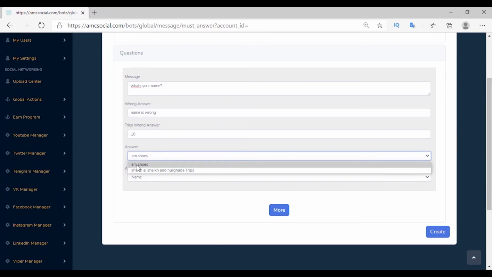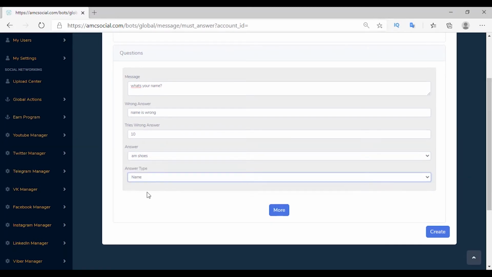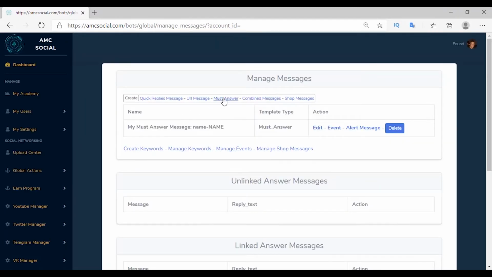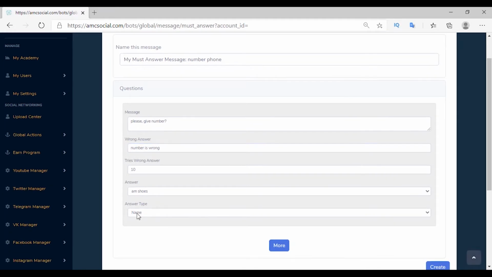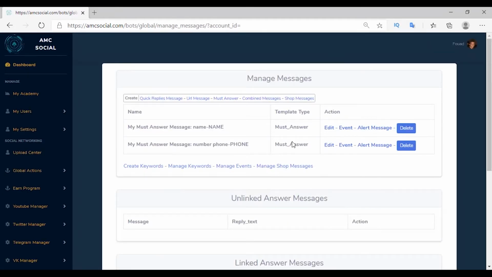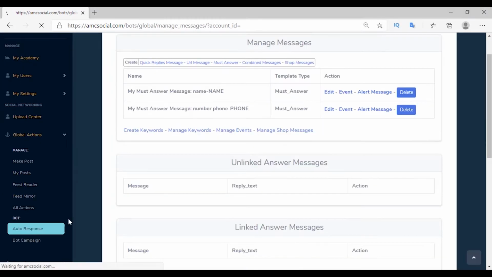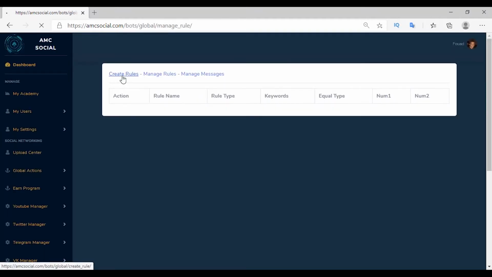Save the client's answer in this table. Type is name. Create. Now a must answer message for the phone number. Name is phone. Message is "please give me your phone number." The wrong message: phone is wrong. Type is phone. Create.